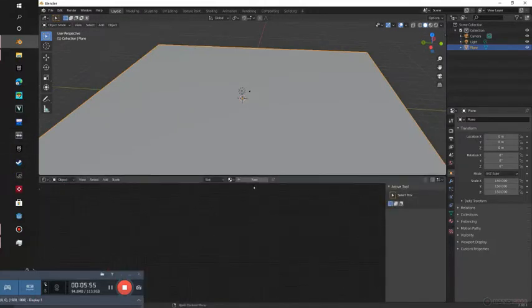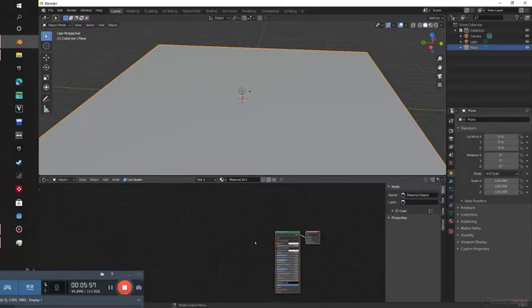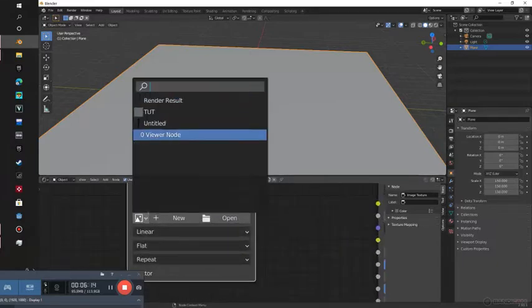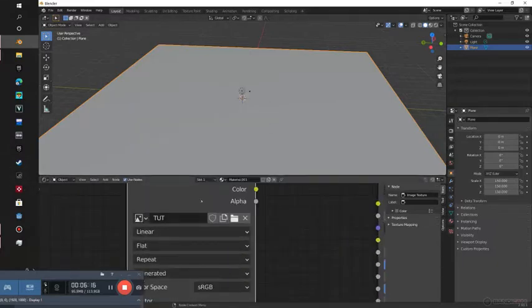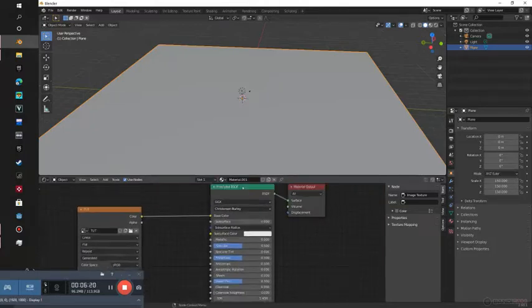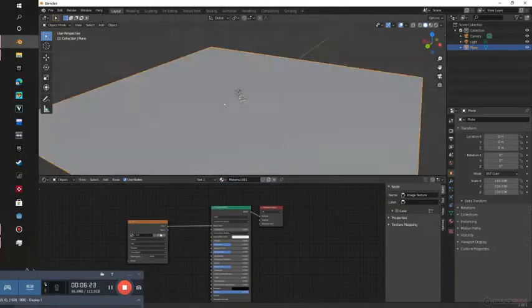Shader editor, new shader. You don't have to do this. I do this because then it gives me a material. And then also, you do Shift A, search for image, or you can go to texture and find image texture. Either way that works. And then you would click the last thing you made, and you would want to save that last thing you made.